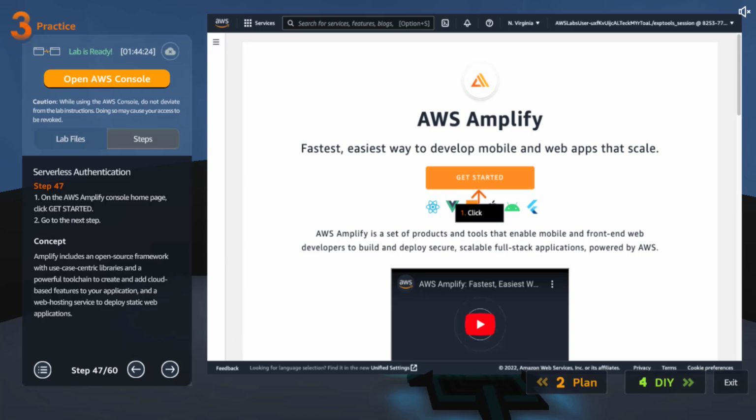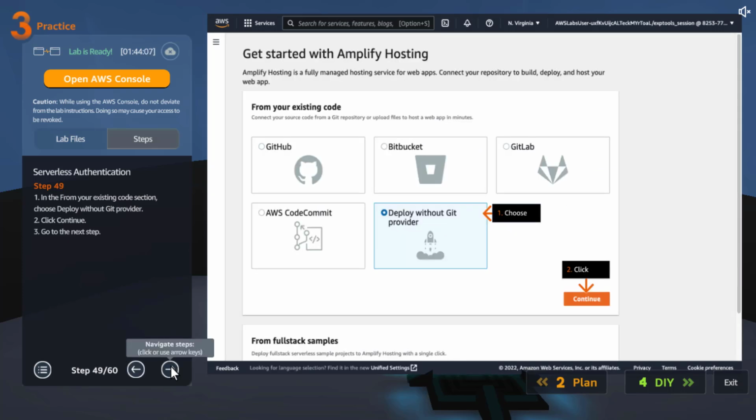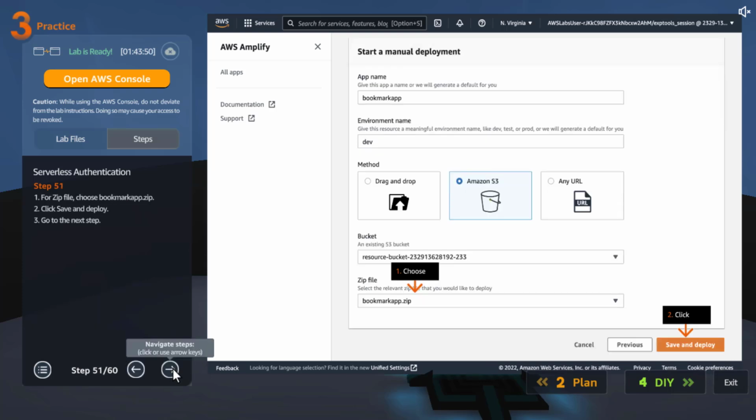Okay, get started. And this is all new for me. I mean, not the previous part, but this Amplify, building the front end using npm. Then we are going to go with Amplify hosting, get started, deploy without Git provider, continue. We are going to use bookmark map, and then dev, and then select S3 and the resource bucket, because that's where we put all the files that are required. And the zip file that we created, we are going to select bookmark.zip.